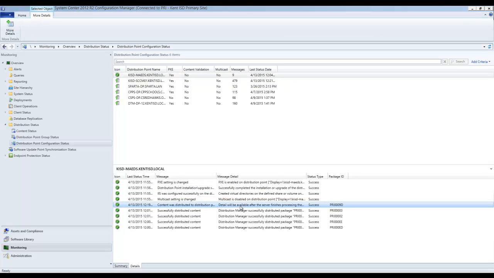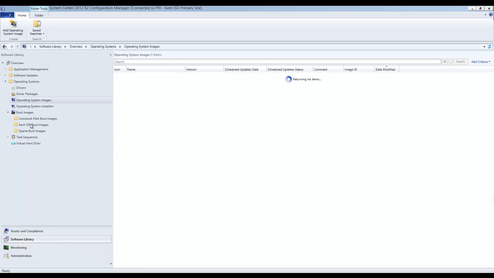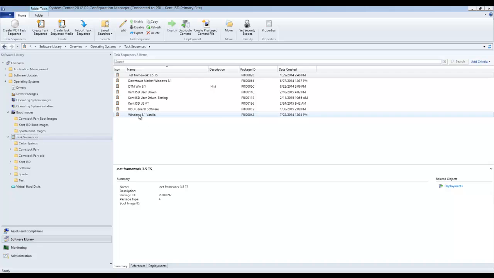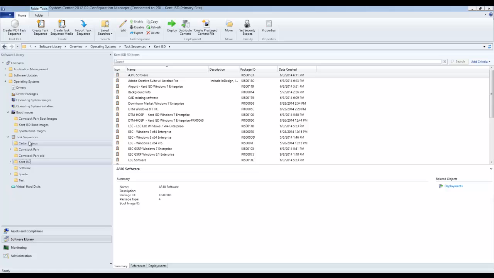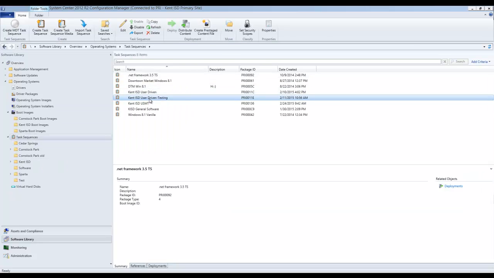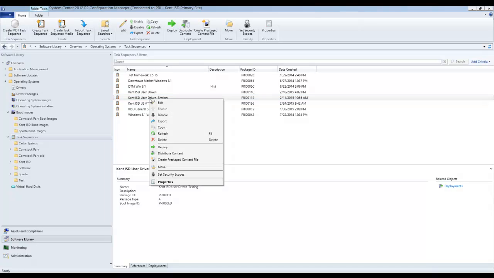We can do the same thing with an entire task sequence. Let's see, which one do I want to do? Oh, this one will work. You can right click on it. And we're going to create the same pre-stage content file. And again, if it's a pretty good sized task sequence, it's going to take a while. So I've gone ahead and prepped one of these already.